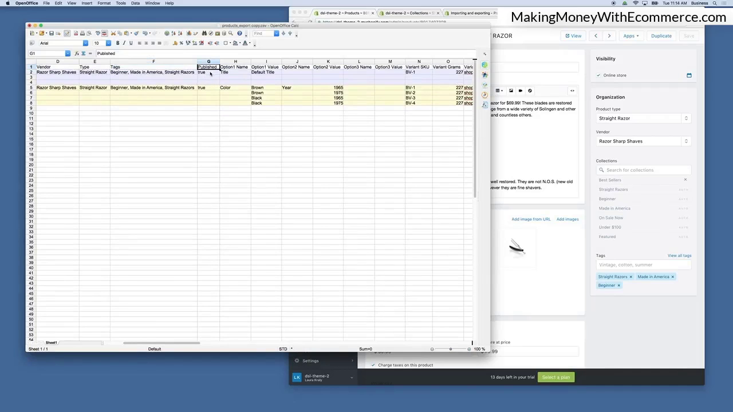So published, what does this mean? This is if the product is actually going to be able to be for sale on your website or not. Otherwise, it'll just be a hidden product on your site. So you can write true or false here. But for us, we're going to be writing true if we're going to be selling these products. So true. So here for option 1, name, this again is a product without any variants.